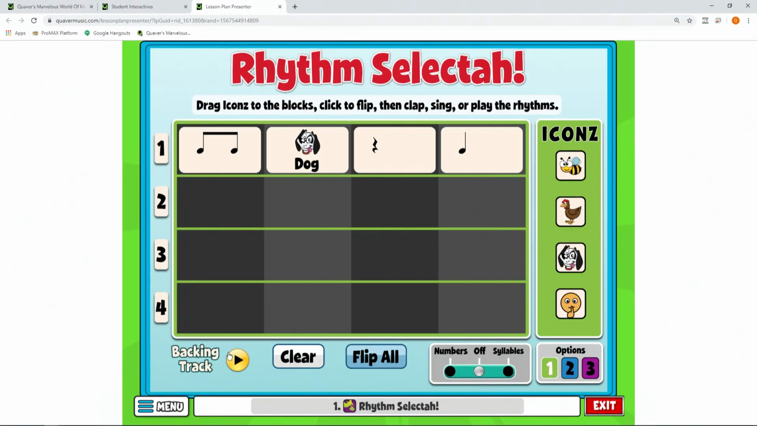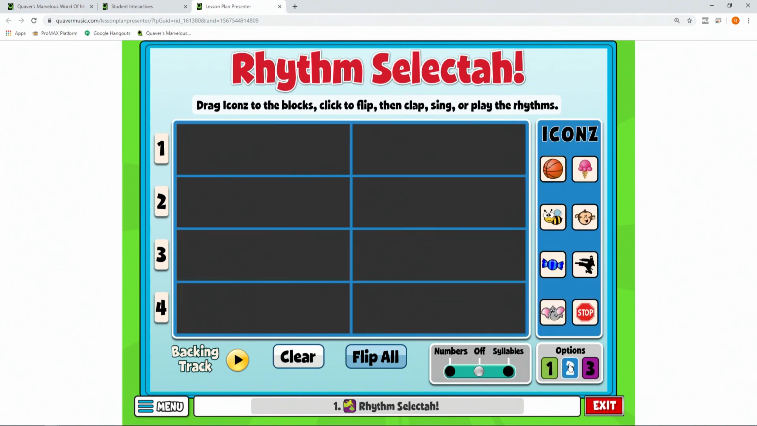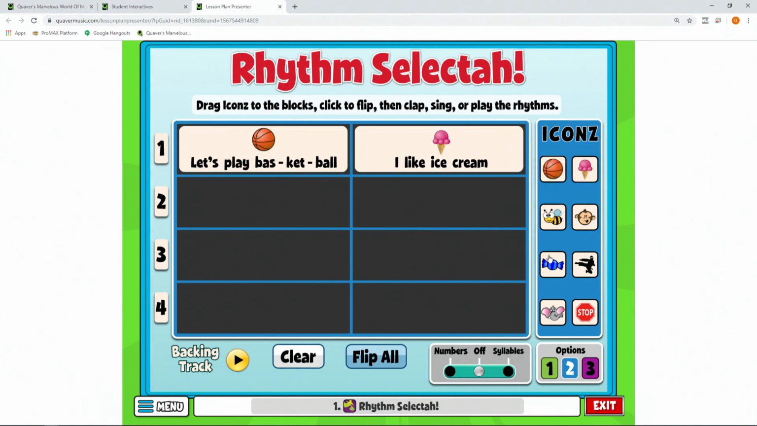So that's how it looks on one screen. Now you're going to notice that depending on which options you select, different rhythmic patterns are going to pop up. I'm just going to drag a few over so you can see how it's becoming a little bit more challenging for your students. So I'm just pulling all of these up.